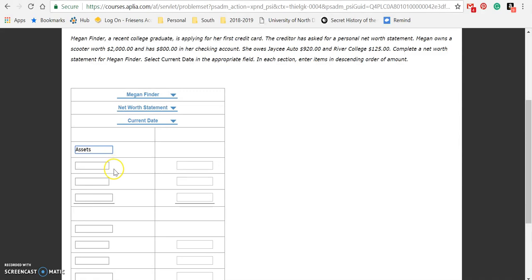And then remember it says that we're going to be listing things in descending order. So we're going to start with what she has in her checking account. Now, when it comes to accounting, whatever would be in a checking account, we actually refer to as cash. So we're going to put cash in here. One thing about Applia is if you started typing in checking, it's going to turn red, so you know that that's not right. So I'm just going to put cash in here and hit tab and put in the $800.